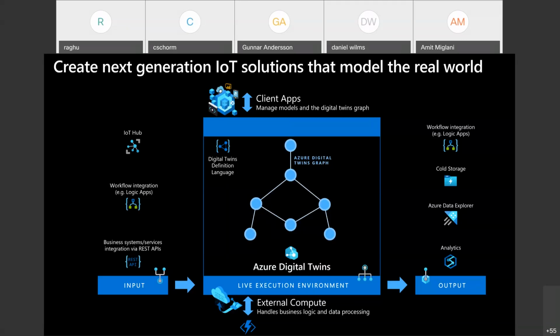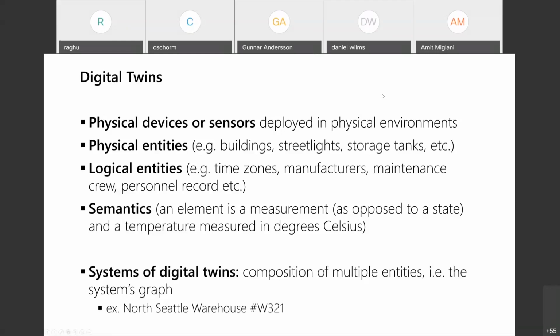So let's look a little bit more at the modeling aspects of digital twins. In digital twins, basically, we're modeling a number of things. We can model physical devices or sensors that get deployed in physical environments. We're interested in physical entities: buildings, streetlights, cars, storage tanks, and so on. Logical entities, things like time zones or manufacturers, maintenance crews, and so on, and as much of the semantics of the real-world environment that we can capture.